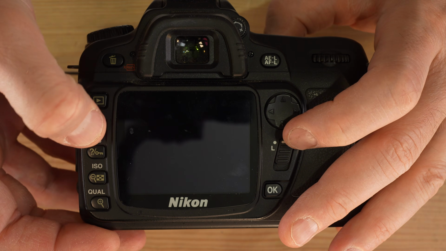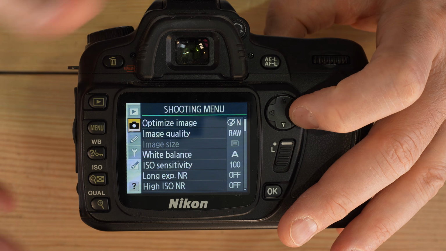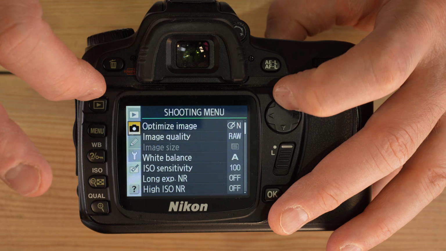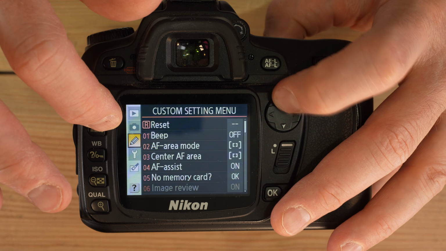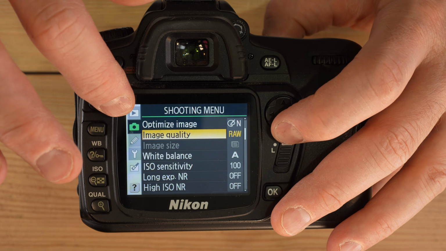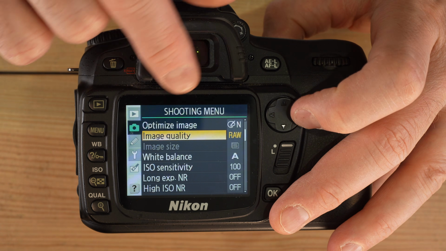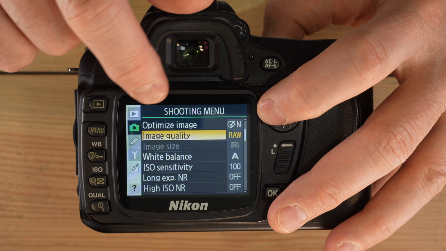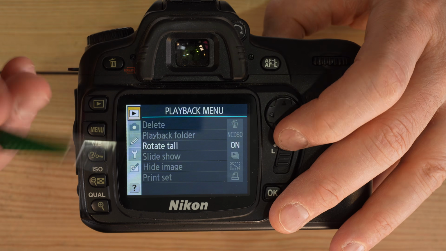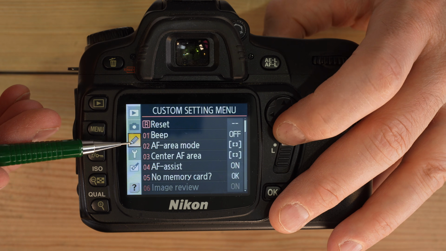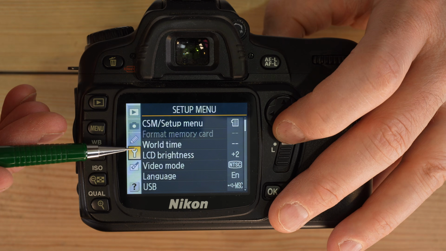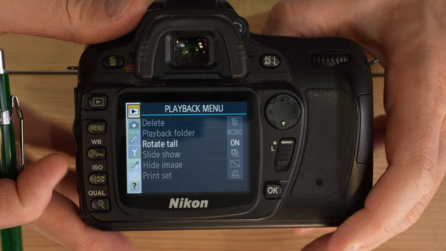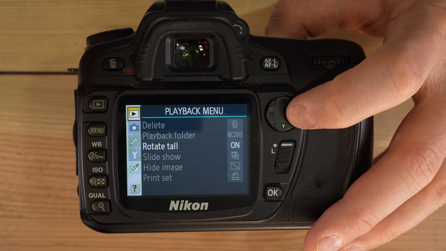The way to navigate this menu system is with the crosspad. When you enter the menu, it's going to take you back to where you had been. You can move between the tabs and the items by using left and right, and then you can scroll between the tabs by moving up and down. When you're in the items, you use up and down to select between them, and then you use the right keypad to enter an item, and the left keypad to back out of it. The menus are the playback menu, shooting menu, custom settings menu, setup menu, retouch menu, and then back to playback. We're going to go through all of these items and talk about what all of them do.